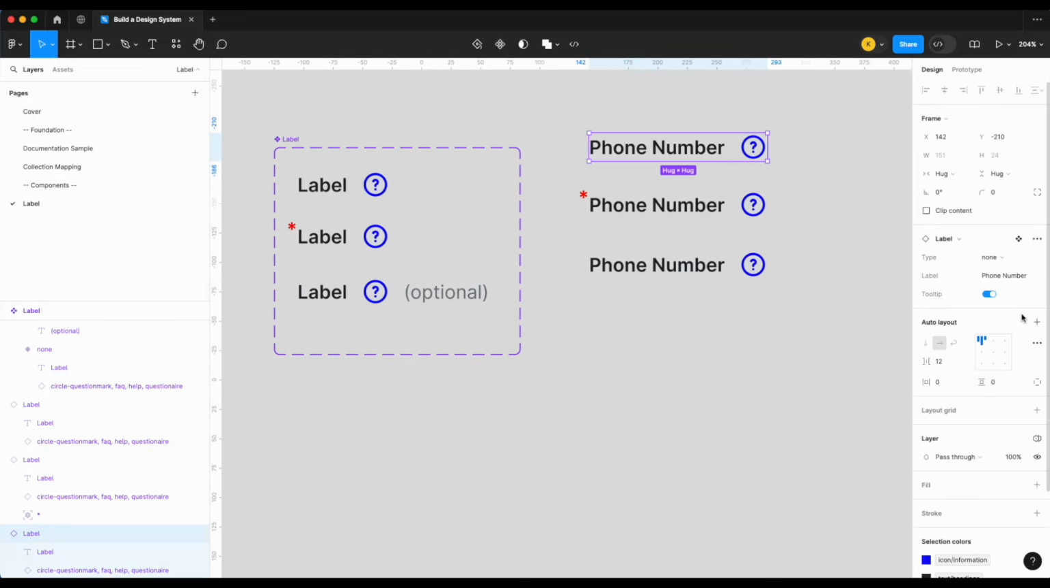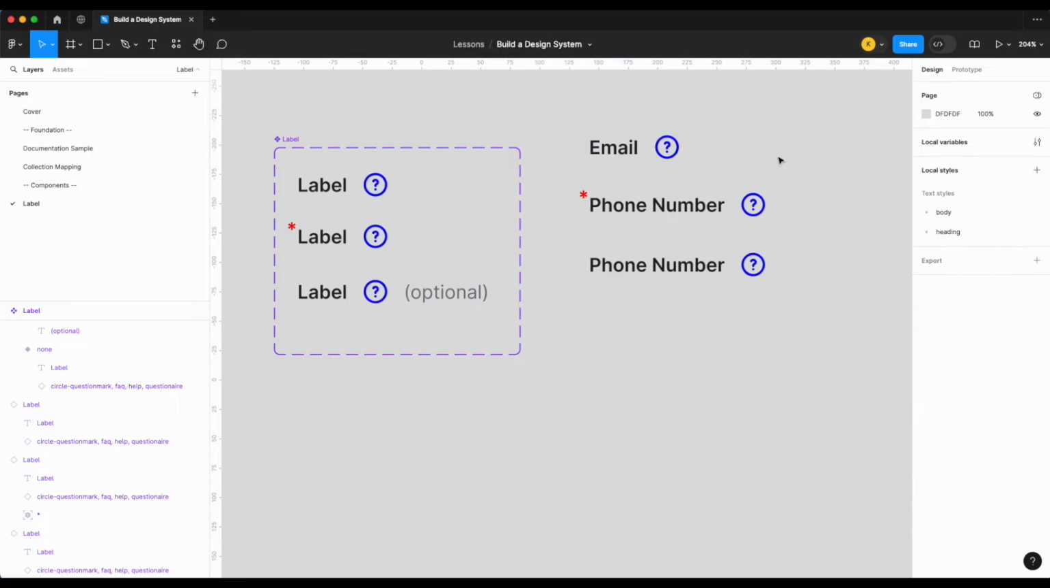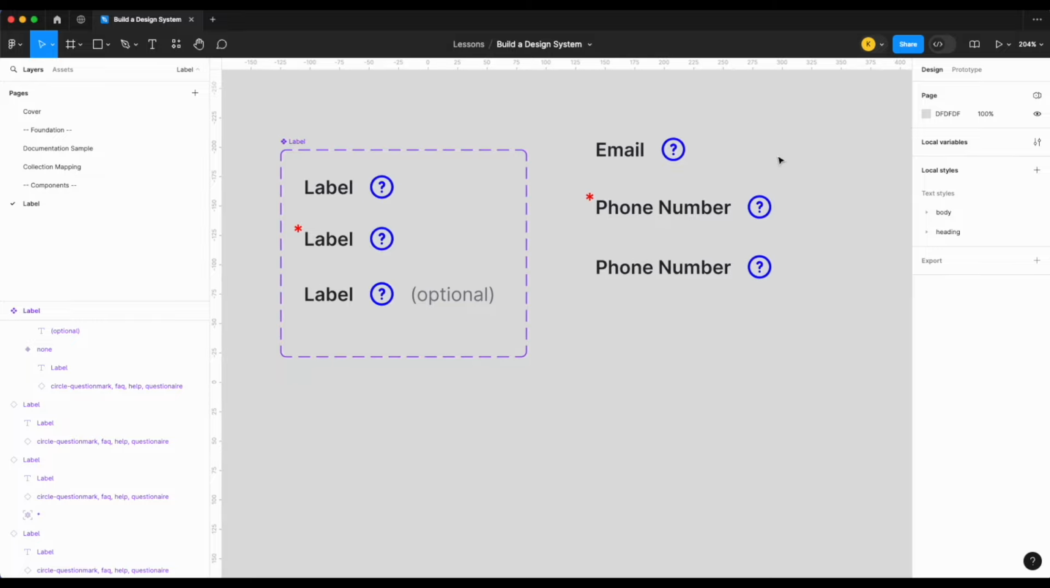So now with each of my elements here, I have the option to change between the none, the required, the optional, hide the tooltip or not for each of these elements, and also adjust the label as well. So there we go. There we have our label component that will go into our input and fields.